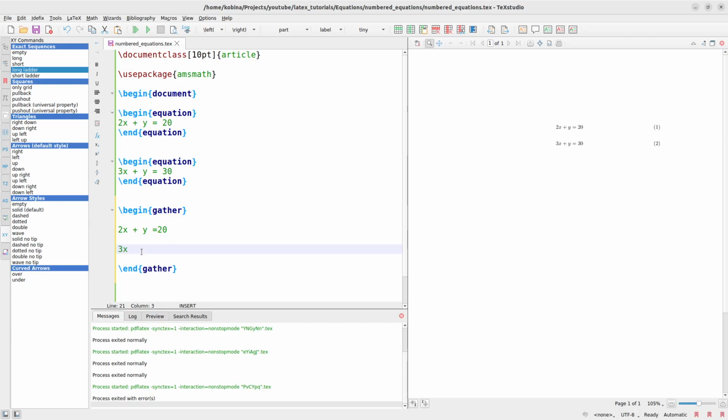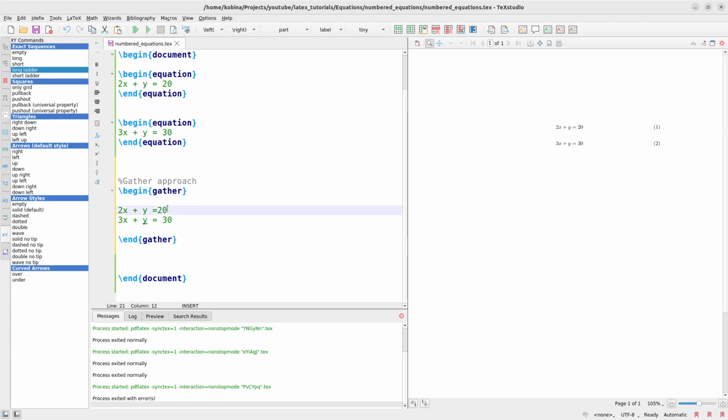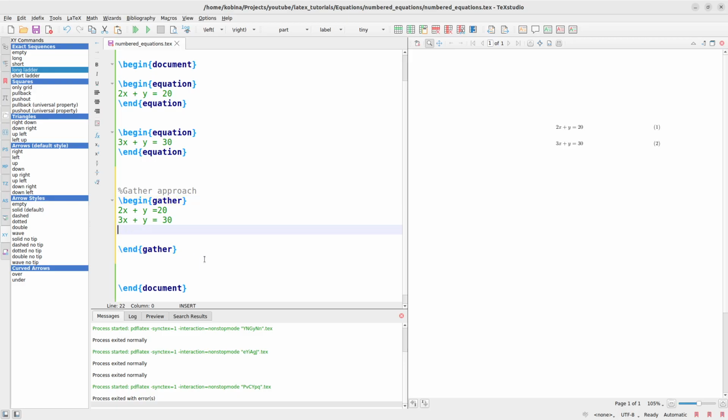Let's say 3x plus y equals 30. I'll just put something like this. That's fine, I think, for comments. Other approach, yeah, you can also put a subsection there, but this one is what I want. So with this one, it doesn't matter. You can put 10 equations, 20. It will do everything for you.